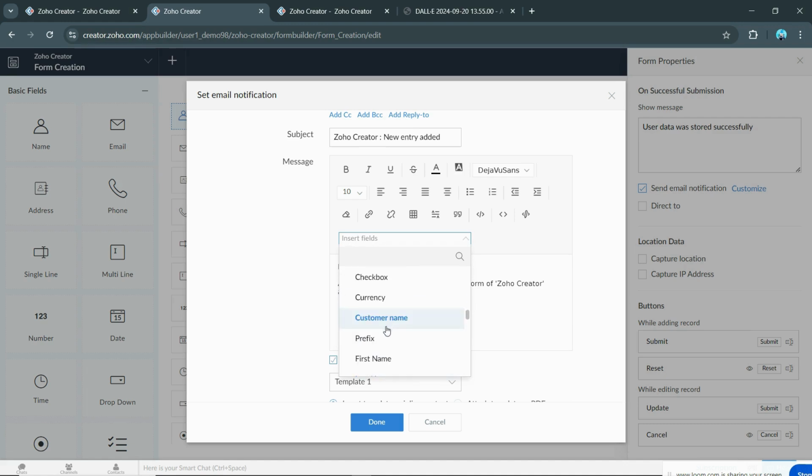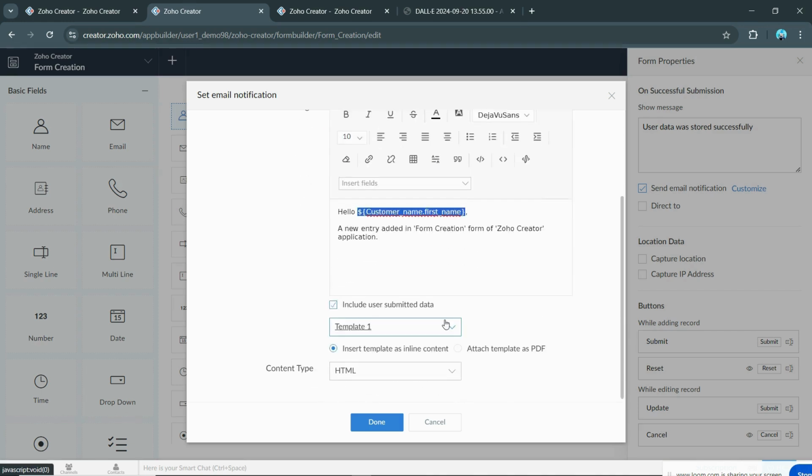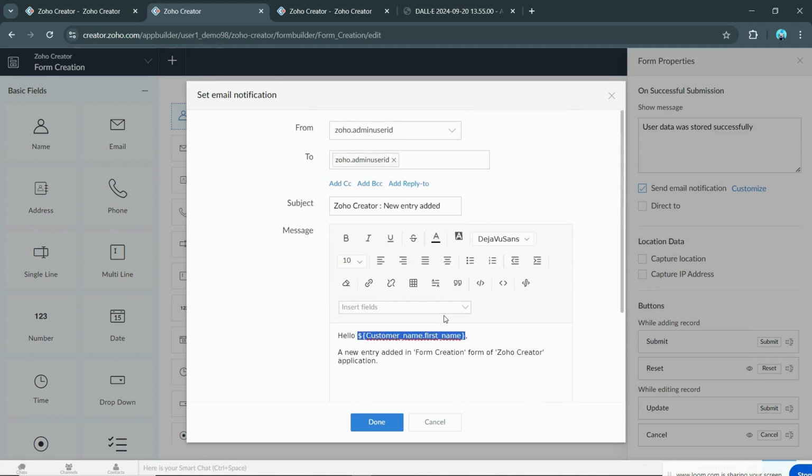Right now you can see, I want to enter the customer name here. I can enter "Hello" and then select the customer name field. The data will be pre-populated here whenever the email is rolled out. Basically, you create a complete message with the help of the email notification. As you can see, this is triggered on successful submission of the form. So whenever the form gets submitted, this email template will be rolled out to the relevant user's email.